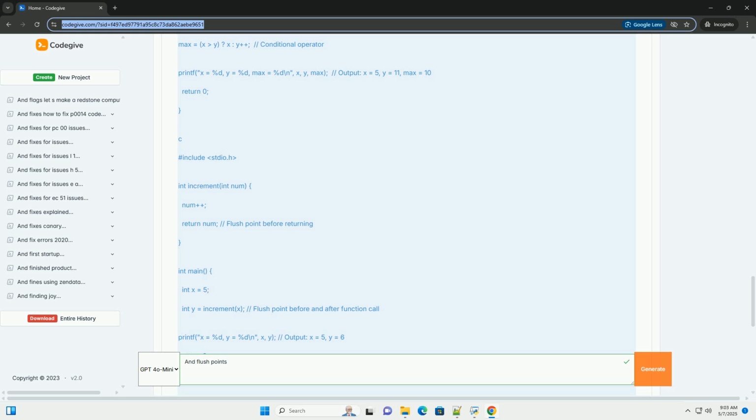In summary: flush points, sequence points, are crucial for writing correct and predictable C and C++ code. Understanding where they occur and avoiding multiple modifications of the same variable without intervening flush points is essential to prevent undefined behavior and ensure that your code behaves as you expect, regardless of the compiler or optimization level. By following the best practices outlined above, you can write safer, more robust, and more maintainable code.